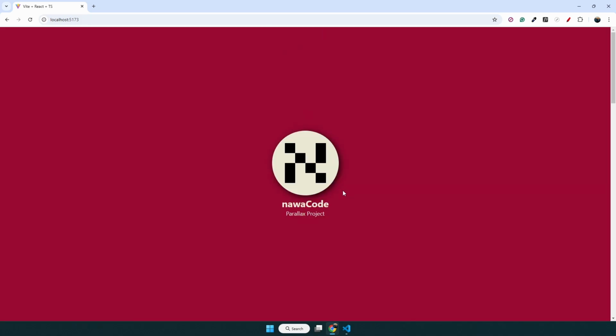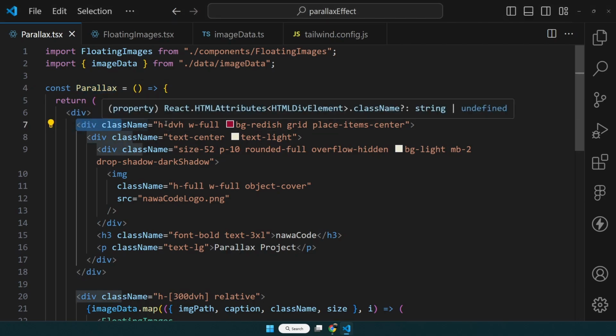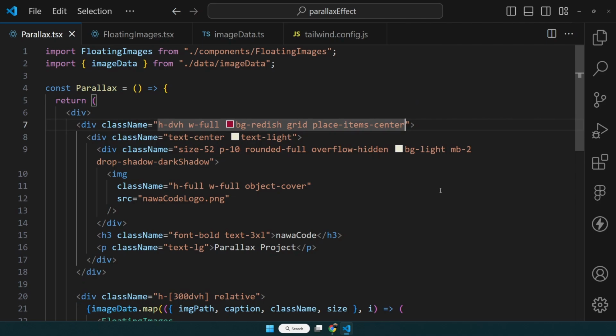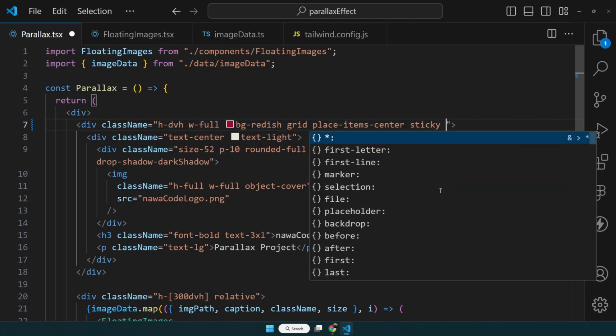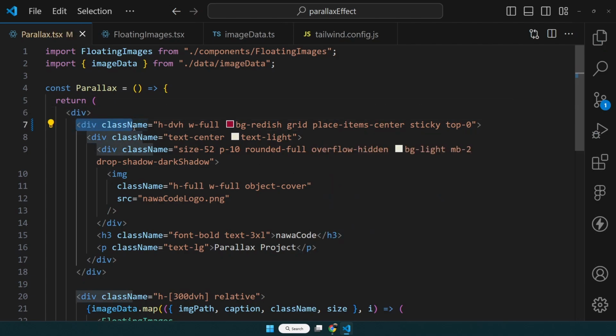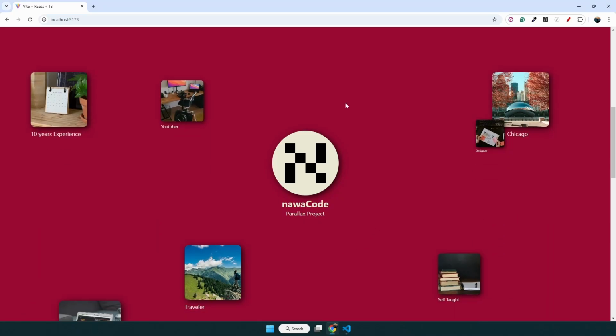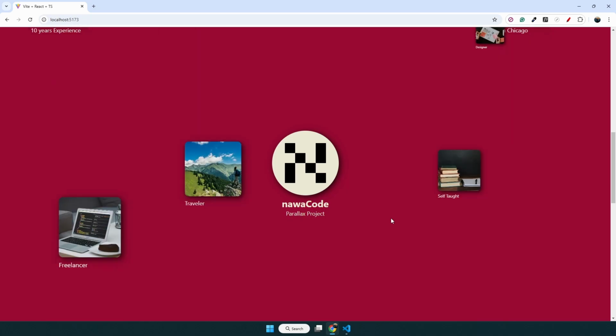Okay, on this parallax component in this div container, I want to add a few more classes. So the first one is sticky and the next one is top 0. Now whenever we scroll, this div will stick at the top of the viewport and we will get the effect something like this. So right now this div is stuck to the screen and other images feel like they are flying over this div container.